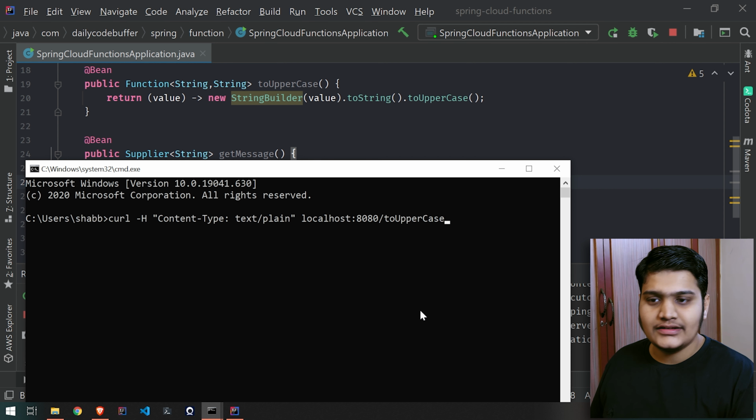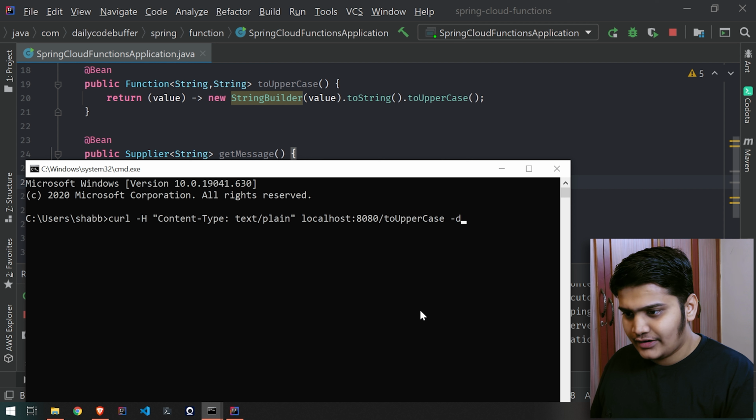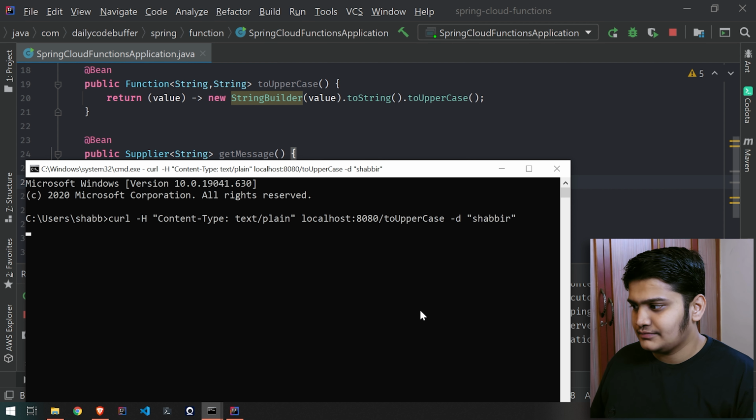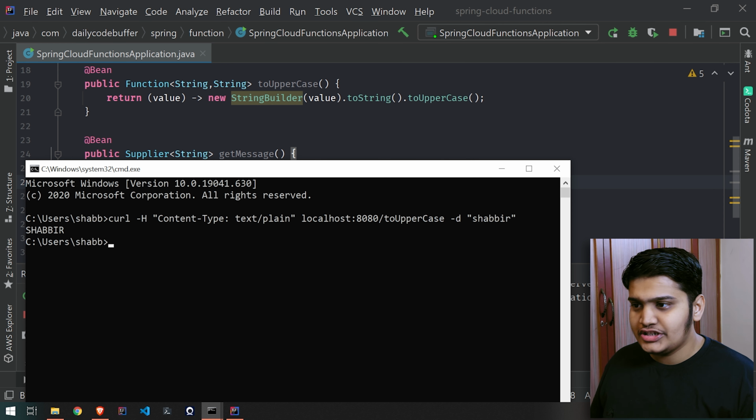Okay, and then we need to pass the values. So values I'll pass with -d. I'll pass with small letter shabir. So you can see that the function has been called, toUppercase, and the value we got returned in uppercase. So we are able to call the first function.